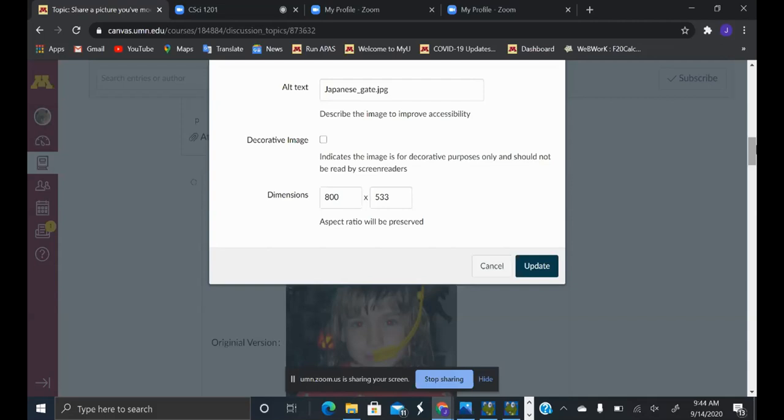If you click the decorative image box, which I would not do, because this is not a decorative image, it's an important part of the content of the post, then a screen reader will actually not say anything about it. So if the picture is not part of the content of the page, then the screen reader will ignore it.